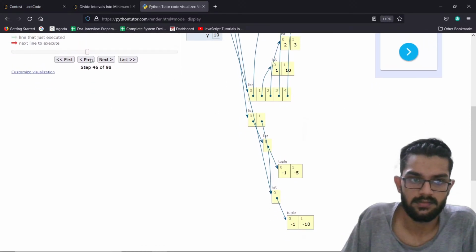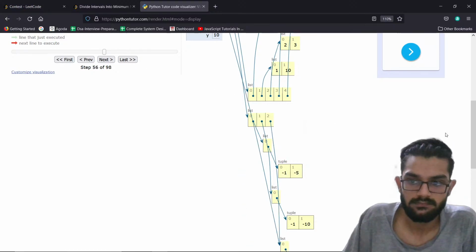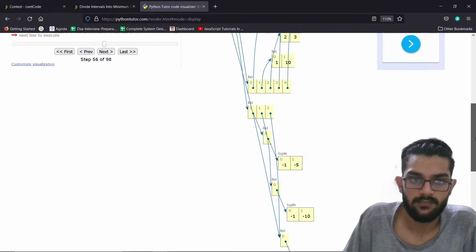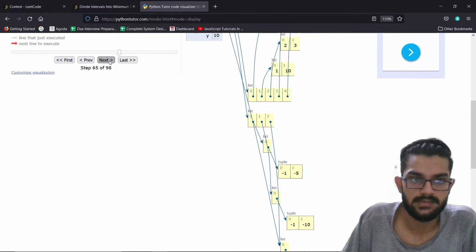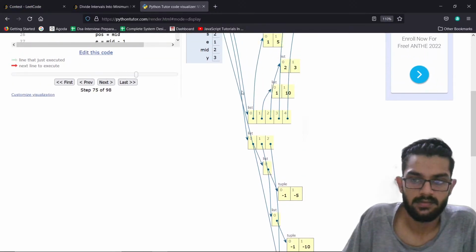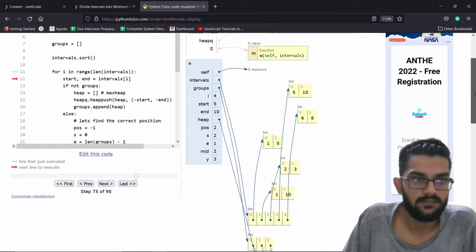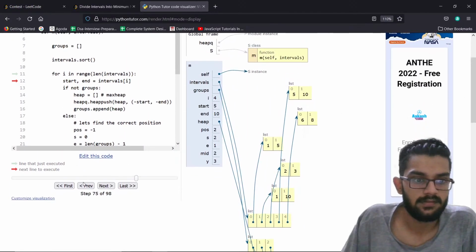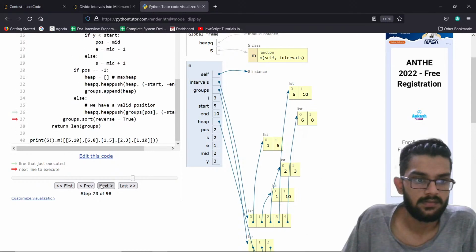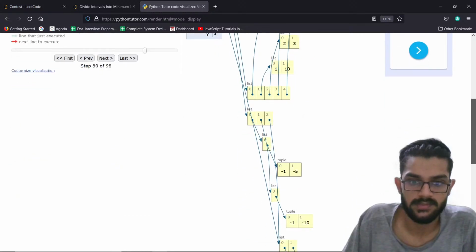Then when this comes up, right? Negative 2, negative 3 makes sense. Then I guess 6 and 8 will come up. Let me see. Yeah, so 5 and 10 comes up. So when 5, 10 comes up there, I think so, that gets sorted again. Then we begin the process.